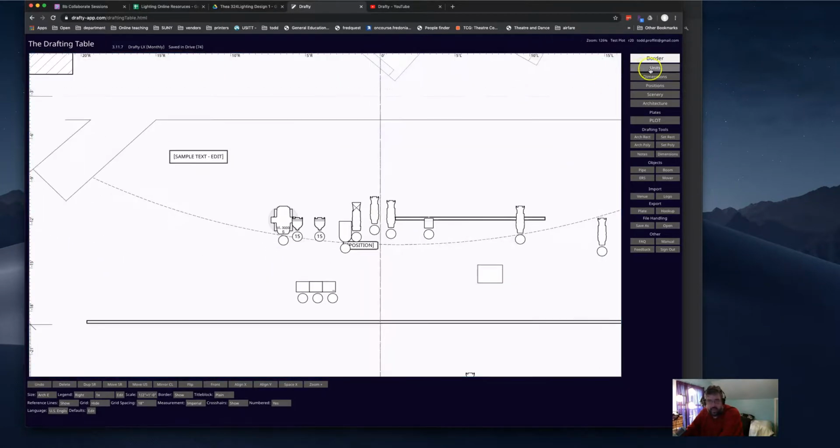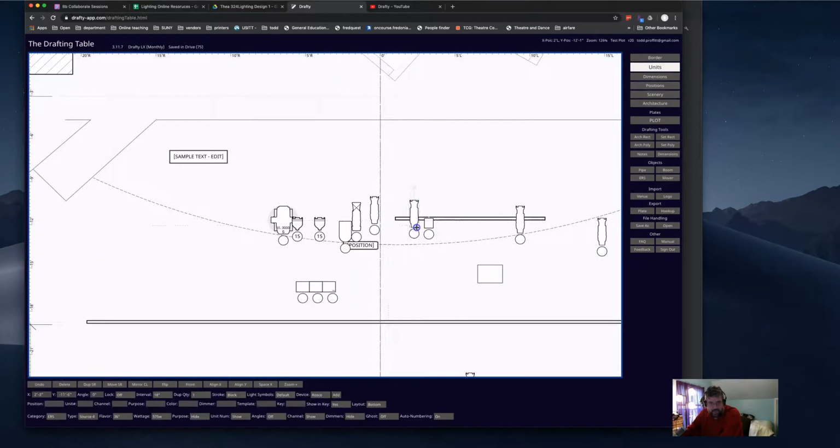So if you click on units, that's lights. If I click on a unit, then I can click on these different units and place them. You'll notice as I'm putting them in position, they're numbering, and they auto number too. And they fix their auto numbering too.